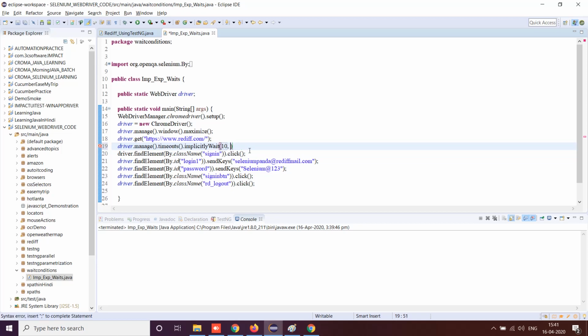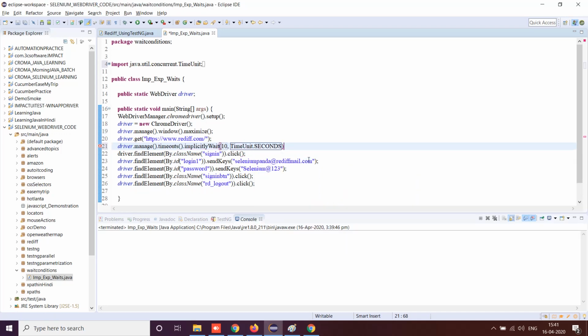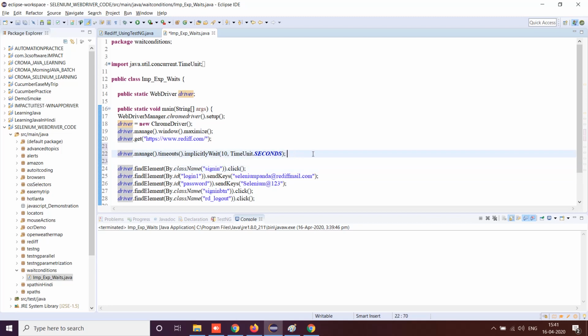time unit dot seconds. Okay, so now what I have done is I have added an implicit wait here. This is the implicit wait code.